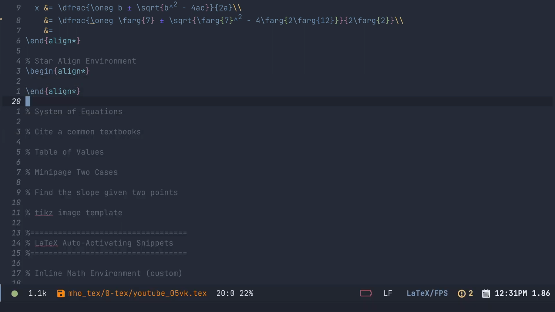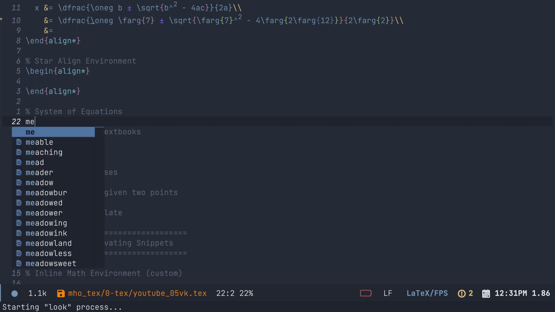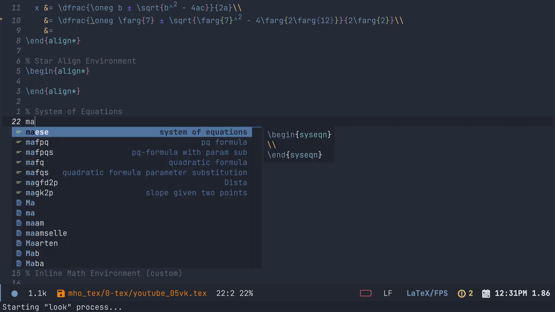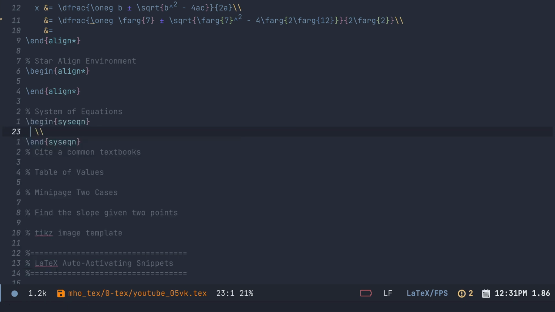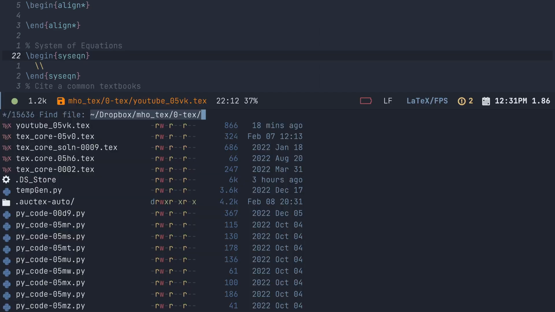Another snippet that I use quite often is for systems of equations. This time, I'm going to use the snippet M followed by A. That should be A, let's backspace, A and E for equation, and then SE for system of equations. And you can see here that I have an environment that's not very standard, is it? It's called syseqn.